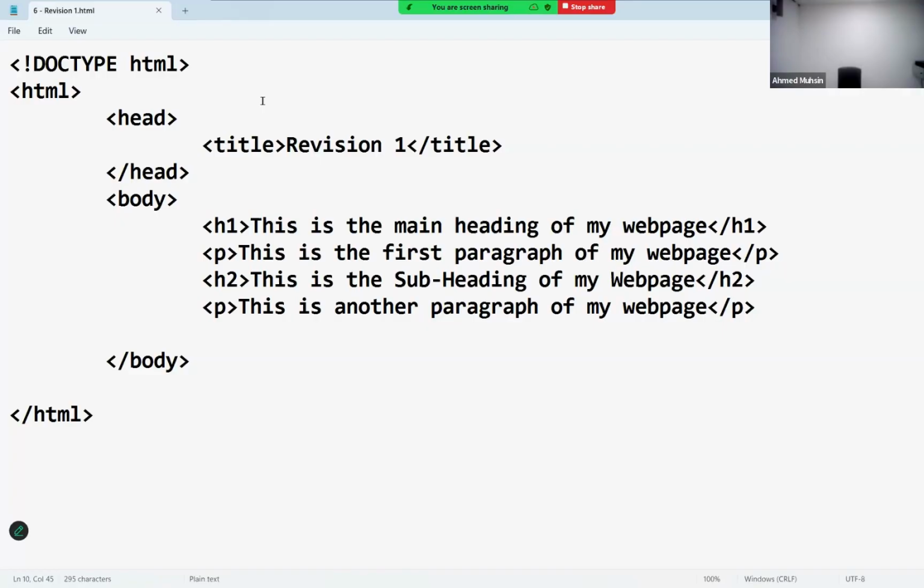Right. With that, we come to the end of revision. There is a horizontal rule as well, but I'm not going to do that. Okay. We are going to move on to our next part.